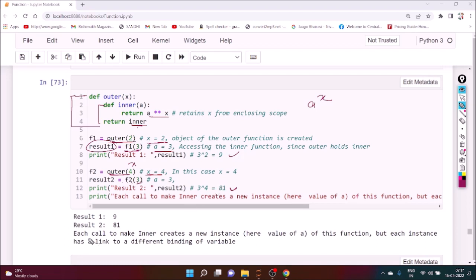So here each call to make inner creates a new instance of this function. But each instance has a link to different bindings or variables. Each time it creates another instance, not the same instance.